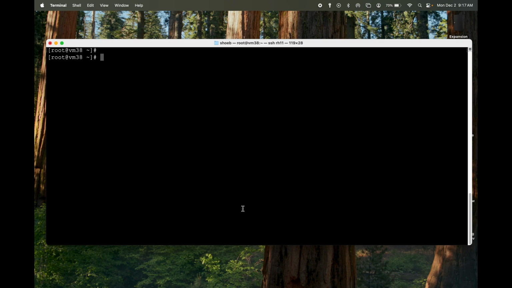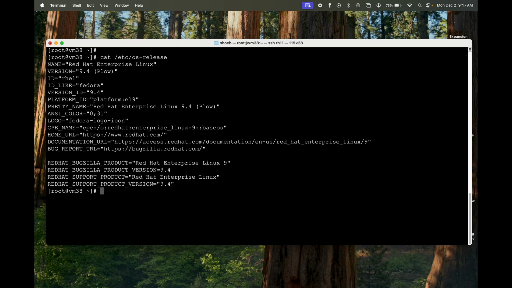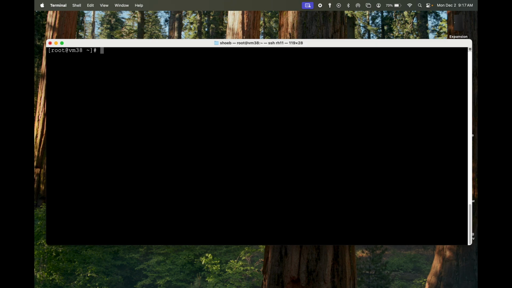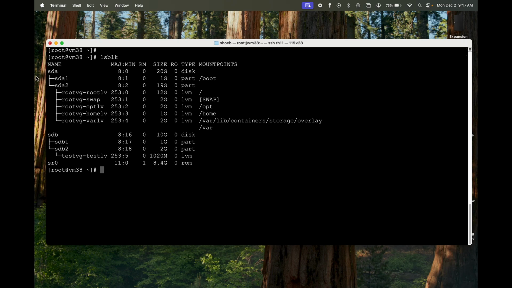So we are logged into a Red Hat 9 system, I believe. We can check by this command, OS release. We are on 9.4. Okay. And let's check if we have any disks on the system to play around with. LSBLK. So the first disk is the system disk, has all the system related file systems.